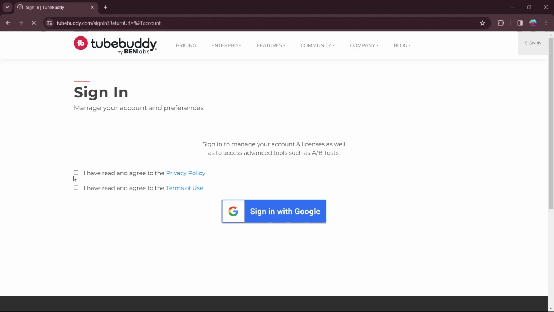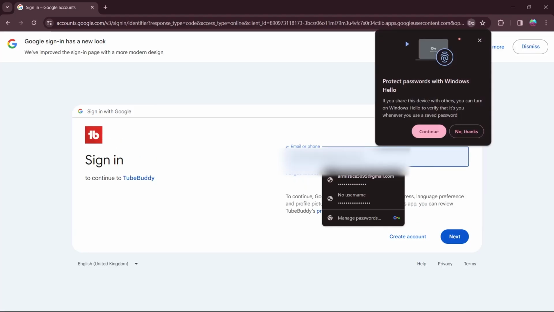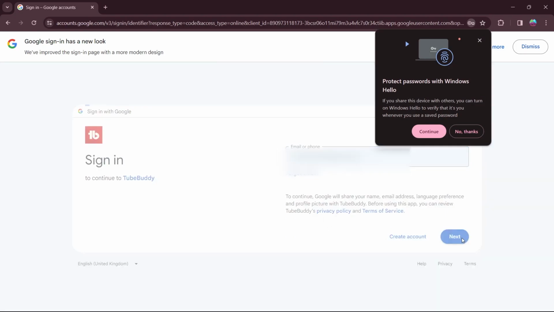On this page, make sure you check these two options, click on them and make sure these two boxes are checked, and click on sign in with Google. After you click on sign in with Google, you'll be prompted to this page where you'll have to choose an account to sign in. So if you're already signed in with a Google account on your browser, you will see that account appearing. But if you want to sign up with another account, click on use another account. Type in that email or phone number and click on next.